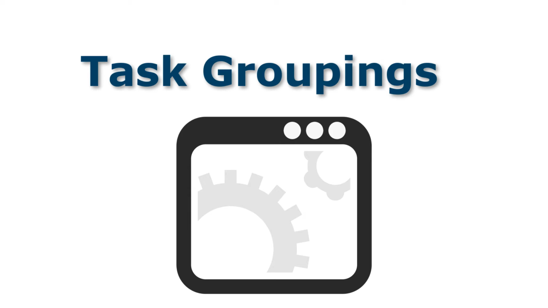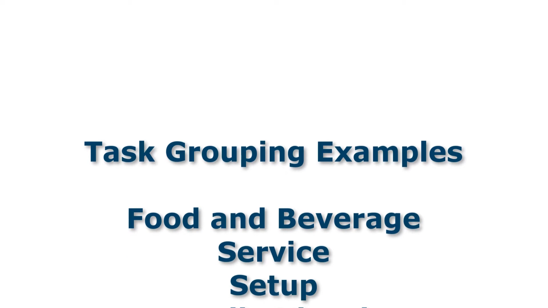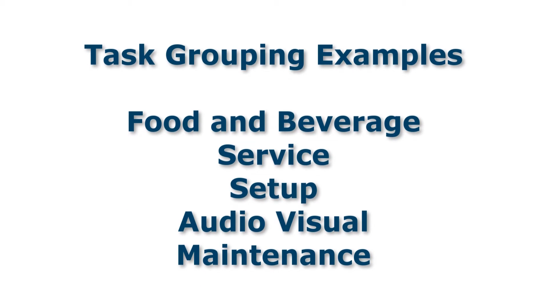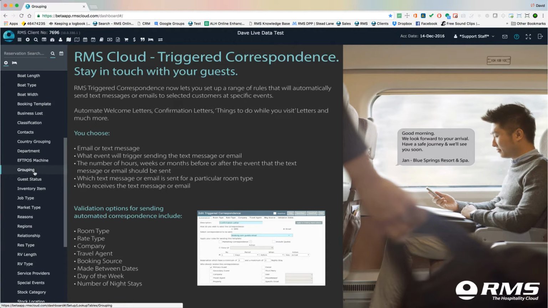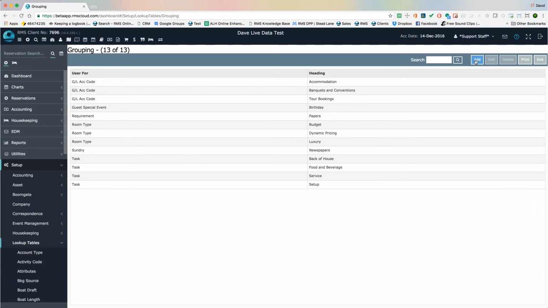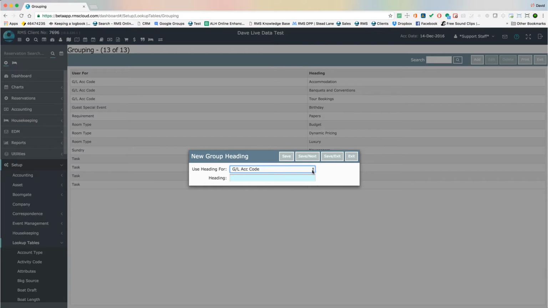It can, however, be very helpful to group different types of tasks. Examples might include food and beverage, service, setup, audio-visual or maintenance. Under Setup, go to Lookup Tables, Grouping and add new headings for tasks. This will all start to make sense soon, and remember, you can always come back and change these settings later.